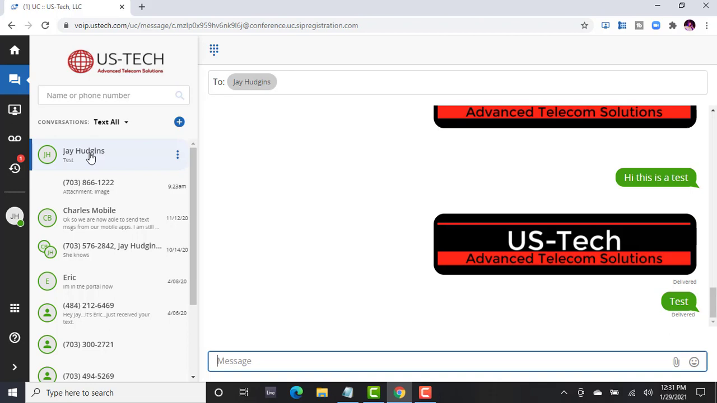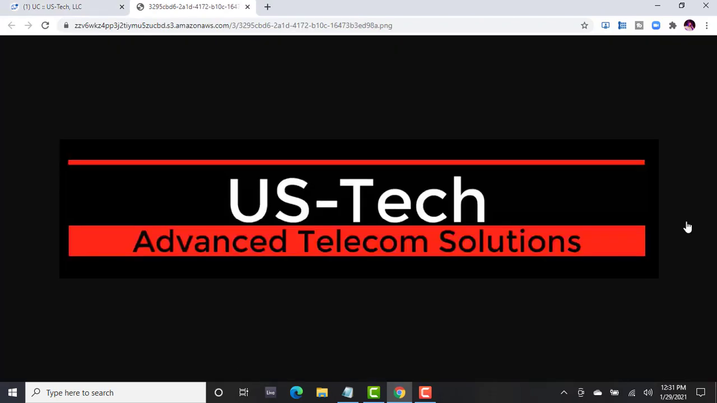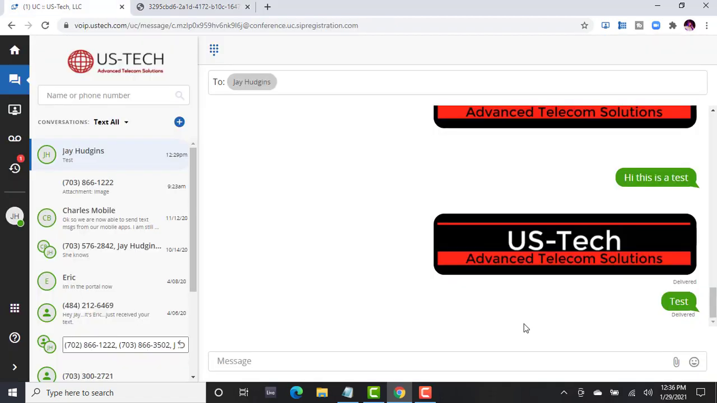Let's go to the ones that I've done previously. If you hover over this attachment, if someone sends you an attachment, you can hover over it and you can go ahead and download it to your computer. Very helpful.